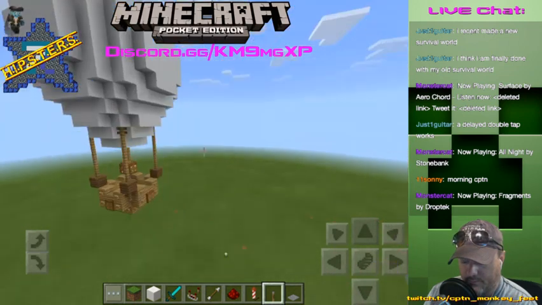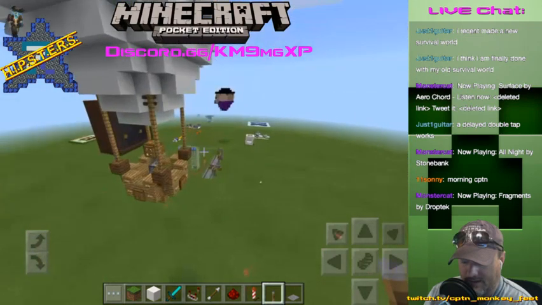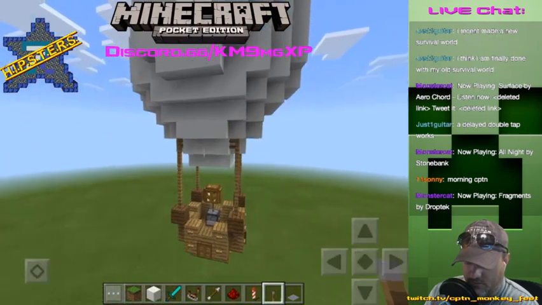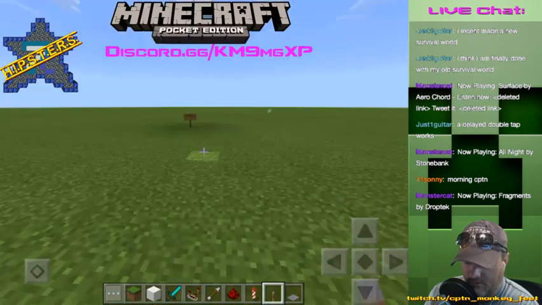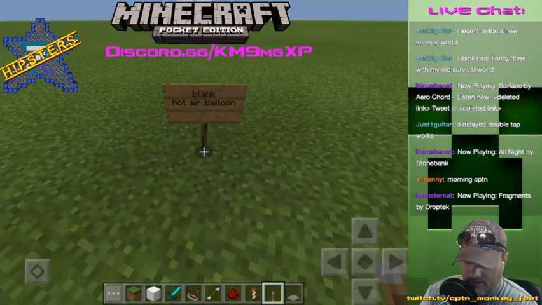That's the prototype blank one. Now, it's not my design. This design, I forget who. I couldn't find it again to credit it. It's just a blank hot air balloon. I loved the design when I found it.